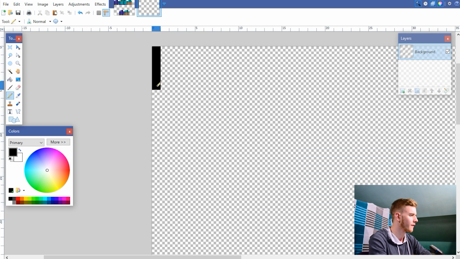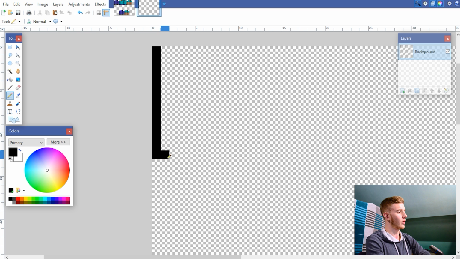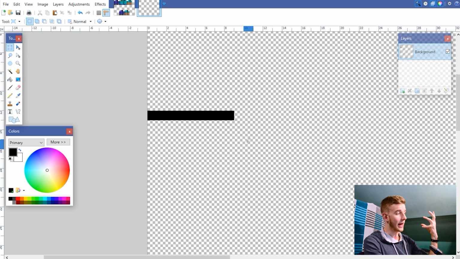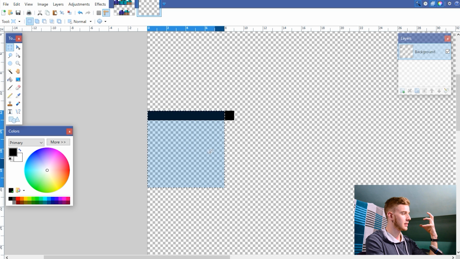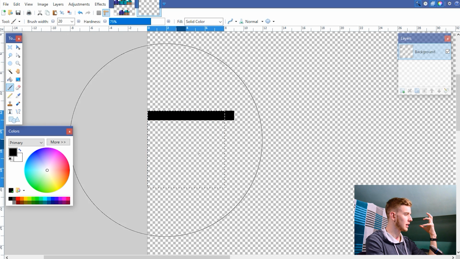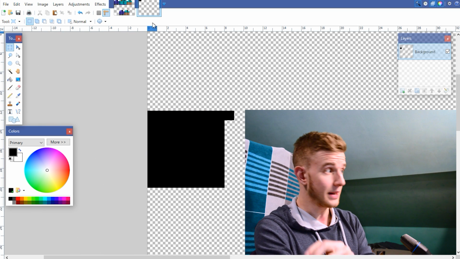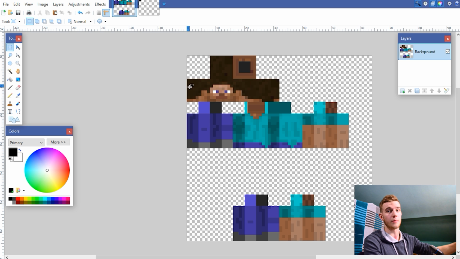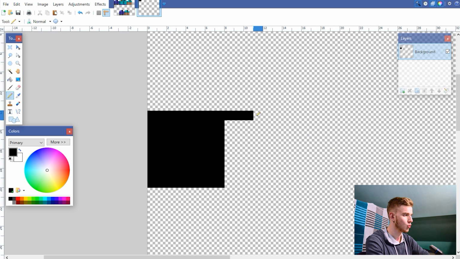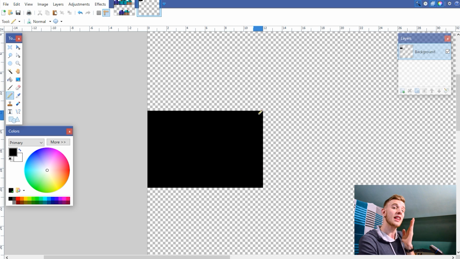1, 2, 3, 4, 5, 12. So we should start drawing on this line here. We have to make an 8x8 square here. 8. So this is one face of the block. Let's make it black. But this is the left side, remember? So it has to be 12 pixels long. 9, 10, 11, 12. So add 4 pixels to it and just color it up. This is the left side of the face.